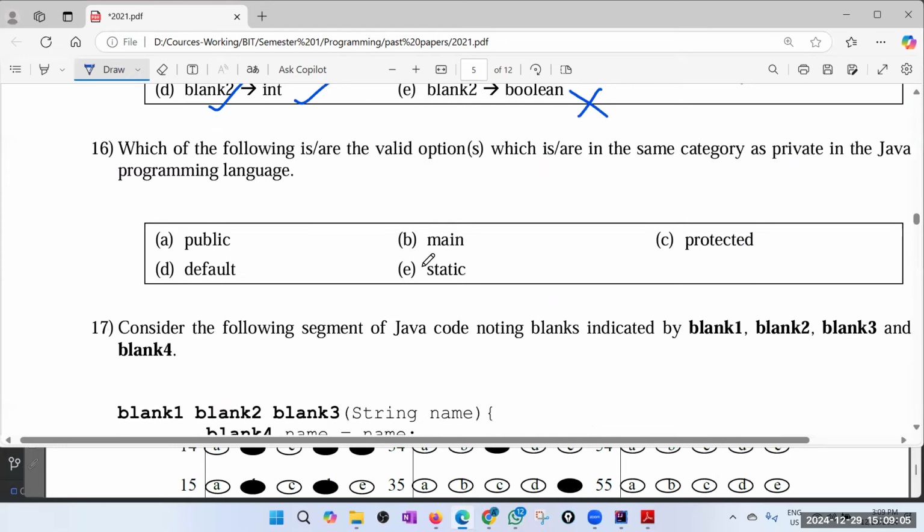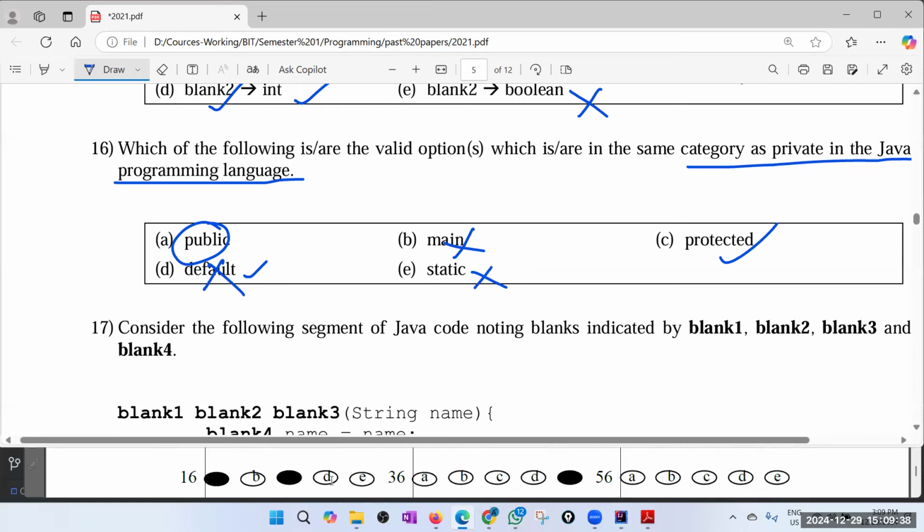Which of the following is/are valid options which are in the same category as private in the Java programming language? That means access modifiers. So there's public, yes. Main, no. Protected, yes. Default. There's nothing called default in keywords. Therefore, I will not take it. I don't know if the examiner will take it, but if the examiner takes it, I'll be really angry with the examiner. Okay, static no. I'll go for A and C. Only A and C. Okay.